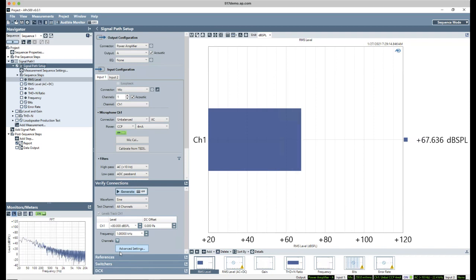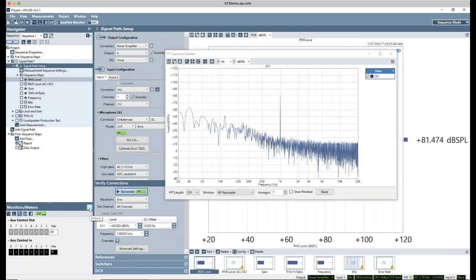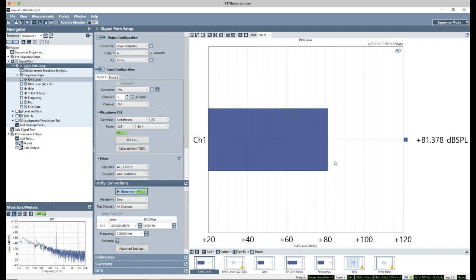So now I'll expand verify connections, and I'll just turn on the signal generator and verify that I get a signal. And I see that in my FFT input monitor, and then also here in this level meter. Now, surprisingly, even though I haven't calibrated the speaker yet, I'm not too far off. I've set the generator to 80 dBSPL, and I'm getting 81 dBSPL, so that's actually kind of just lucky.